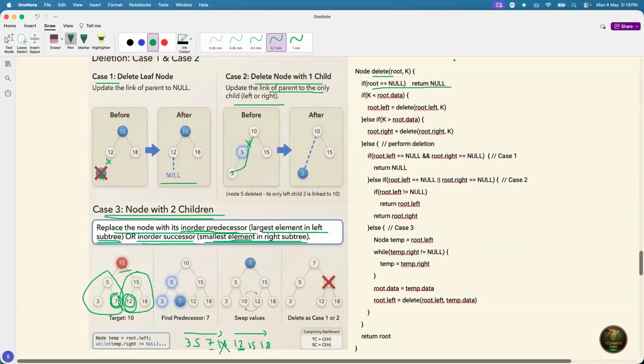Also, as we have seen, while inserting and searching, we try to search the node first, right? So for searching the node, we will check whether the element k is lesser than root.data or not. If it is lesser than root.data, then we can only find that node in the left side. So we will recursively call the delete method by making root as root.left and assigning that value to root.left. Similarly, if k is greater than root.data, we will call the delete method again recursively with root.right and assign that value to root.right.